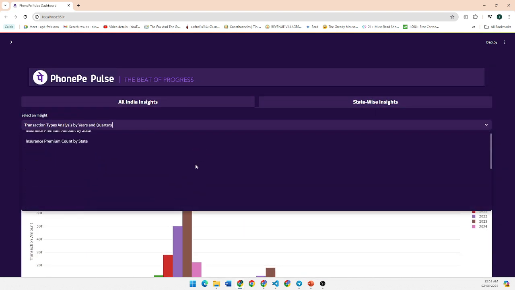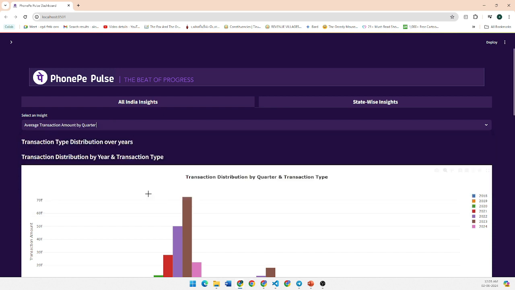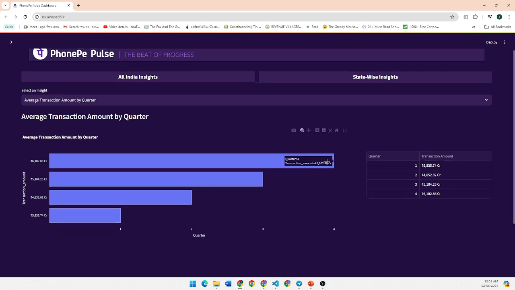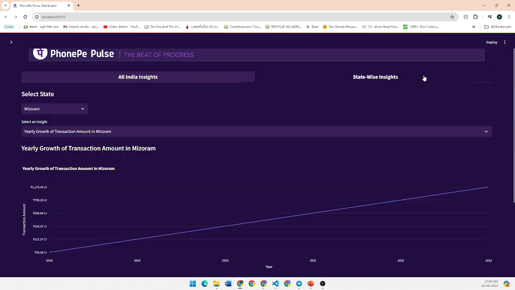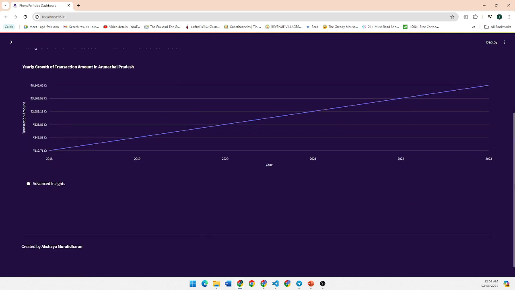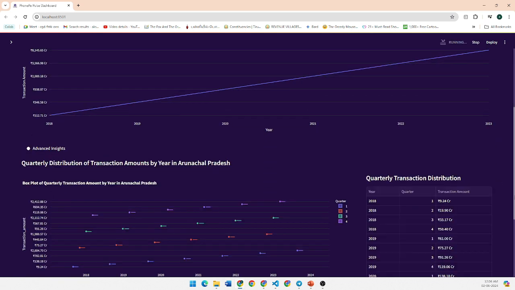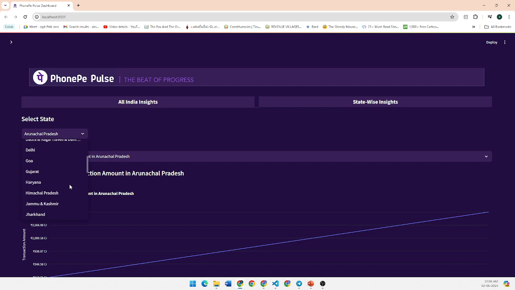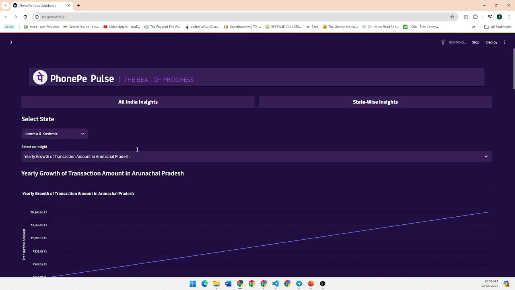Similar to that, this is about average transaction amount by quarter. Even here we can see the fourth is huge. Actually, here we have taken only till 2023. So it is the same as that. Separately for each and every state, we can see the growth of each state, and state-wise, district-wise, year-wise, quarter-wise. For each state, we can see the data here, for each and every state of India. So we can display the data here.